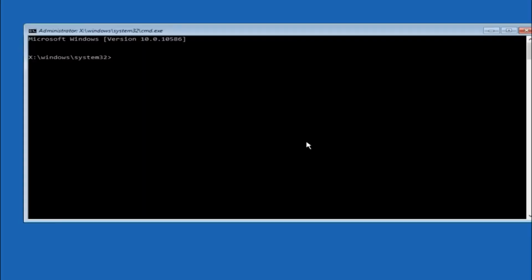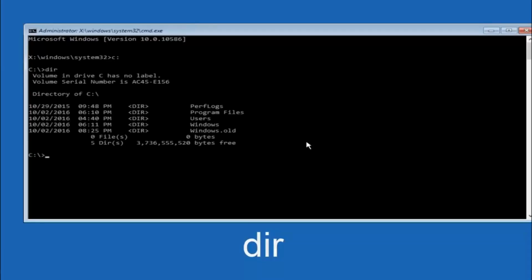The first thing we should do is type our main hard drive here. In most cases it should be the C drive, so you just do C colon and then hit enter on your keyboard. Once you're underneath the C drive, type in dir and then hit enter. It should have program files, users, and Windows all in there. That's how you know you're in the right directory. In some cases it might be the D drive as well, so just keep that in mind.